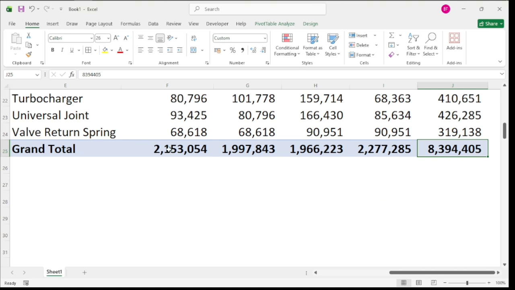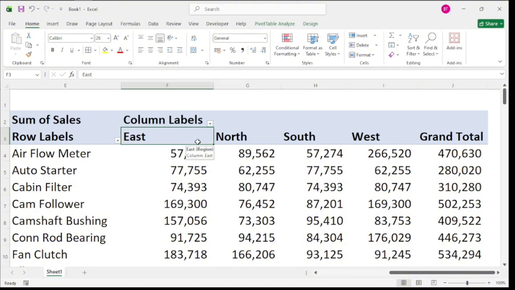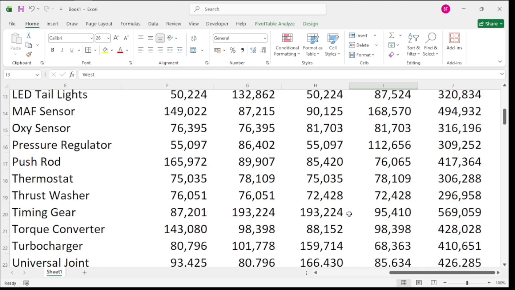8,394,405. But per region, I got grand totals as well: 2,153,000, 1,997,000, 1,966,000. So the biggest sales belong to the west region with 2.2 million, and the next highest region is 2.1 million, under the east region. So the biggest sales are coming from the east and the west region. Okay, so you can analyze that.